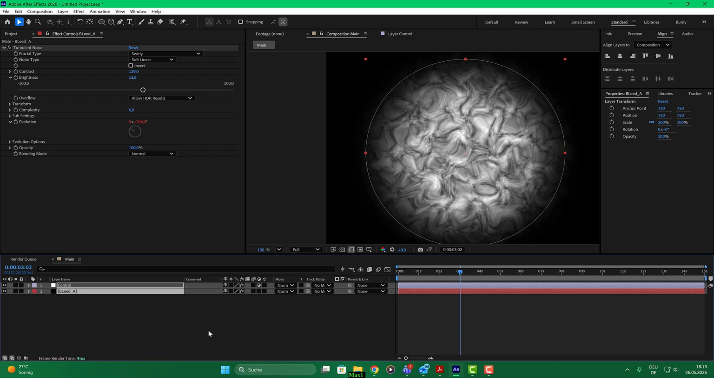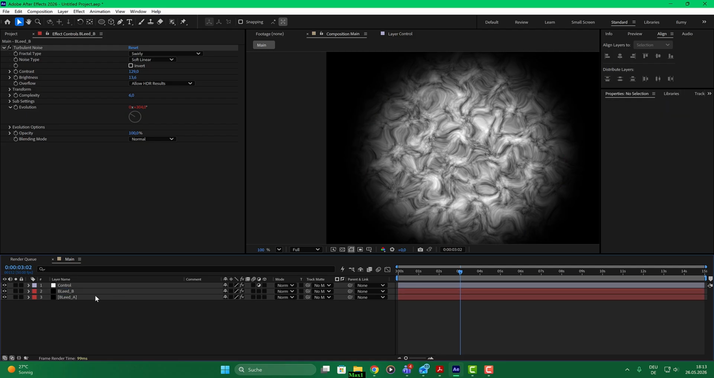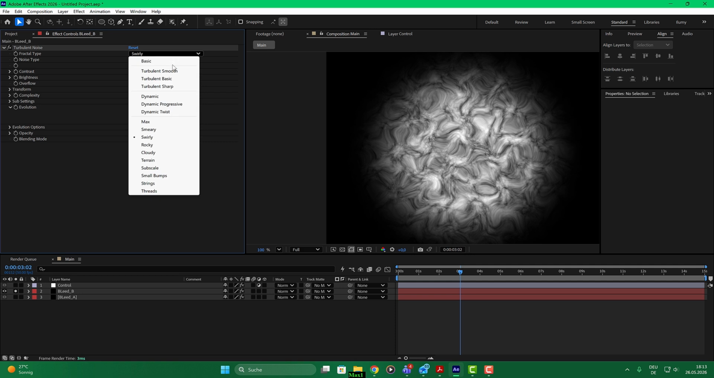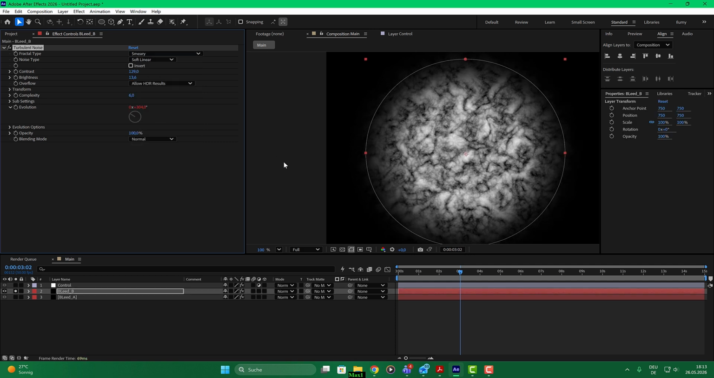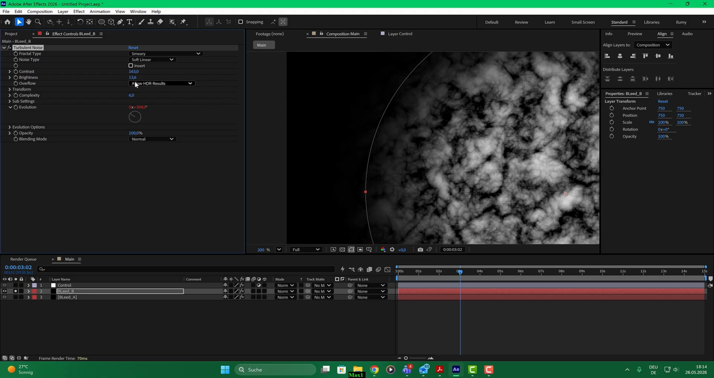So select the bleed layer, hit D on the keyboard to duplicate that. You can rename that to bleed B or whatever you like. I solo that. I like to have some more details here. So therefore, you can change the swirly to smeary. And let's play with the settings. Let's see what we will have here.